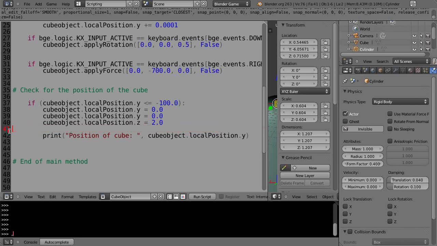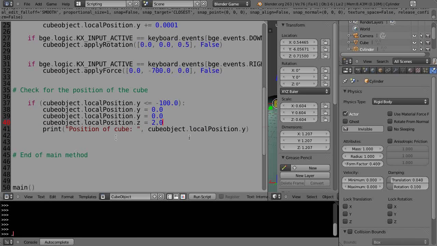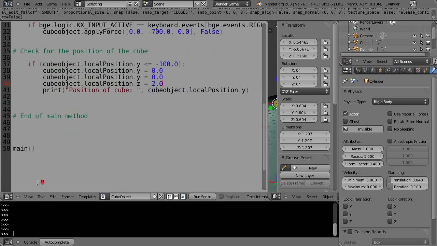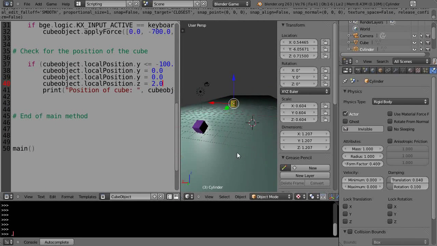Alright, and then we'll print the position of the cube. And the reason for this is that I want to see what's happening. I want to know the values as I go along. So we'll just print the Y position at the moment, and then that's the end of the main method, and then I call it. All right, so let's go look at the screen and see what happens.